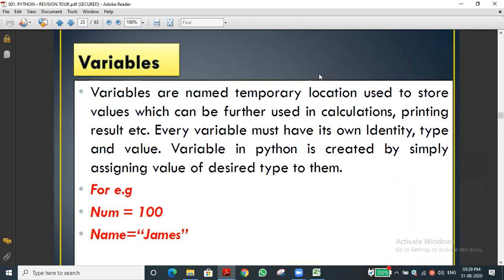So it is a temporary location. For what purpose are we storing? We are storing the value. Now you read the sentence and you can understand. Variables are named temporary locations used to store values, any value. We store things which can be further used for calculation or printing results or whatever purpose. A variable is a storage space to store the value.